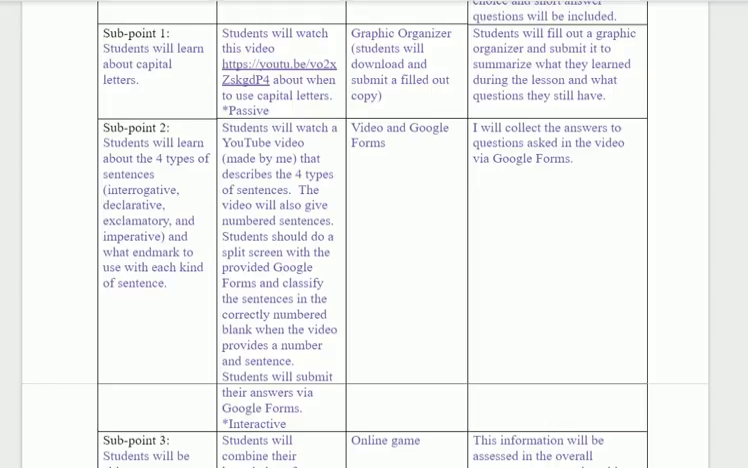The second subpoint is students will learn about the 4 types of sentences and what end mark to use with each kind. So I will make a YouTube video that describes the 4 sentence types and will pause and give a number and then a sentence. So students can do a split screen with a provided Google Form, and will pause the video after I give a sentence and can type their answer into the form's box, and then they will submit the form at the end. And this is interactive.